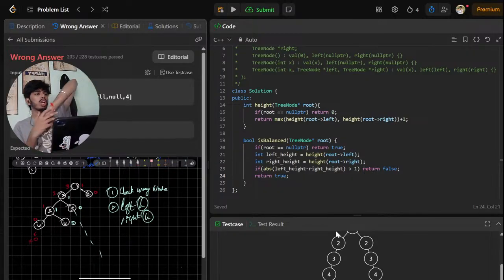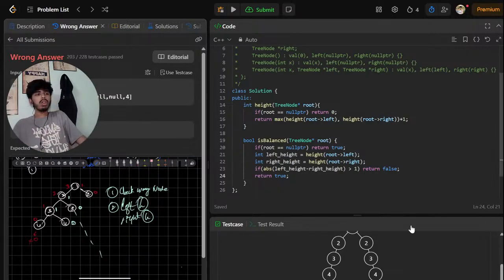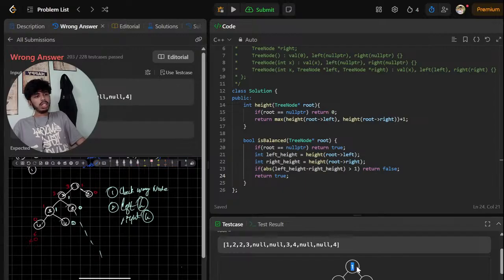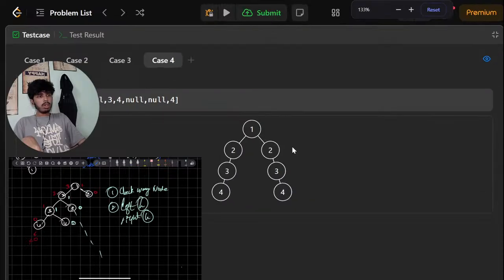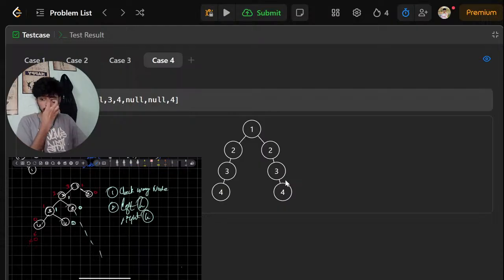Then I guess I need to check for every node, every node's tree. For every node, I have to do this same thing, instead of only doing it for one particular node. Let me explain this so you guys get a better understanding. If I'm checking only at the root, on the left side there are 2, 3, and 4, which was fine. On the right side also there were 2, 3, and 4. I have to check for every subtree. That's what I got.